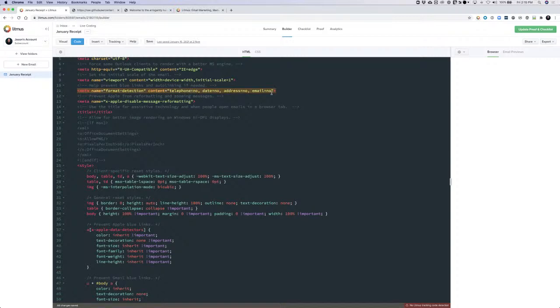A couple of things we're doing here is kind of like a backup to disable the blue links that are seen in a lot of email clients, especially mobile clients. If you're including a telephone number or an email address or a date or an address, whatever that happens to be, they will default to making those blue links, which is handy from a usability feature, but not great from a design perspective because it's that bright blue underlined link. That's the default on the web and in email. So this will disable that.